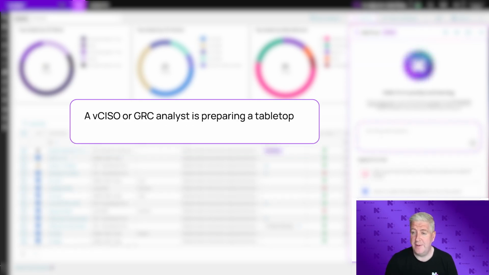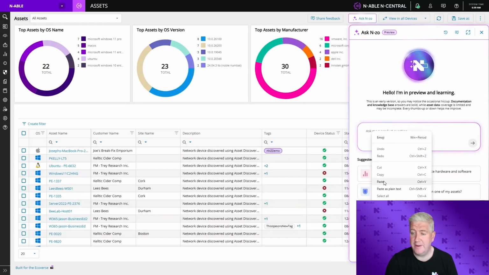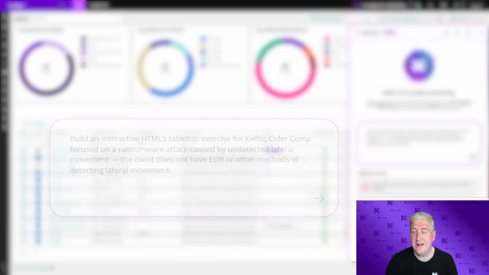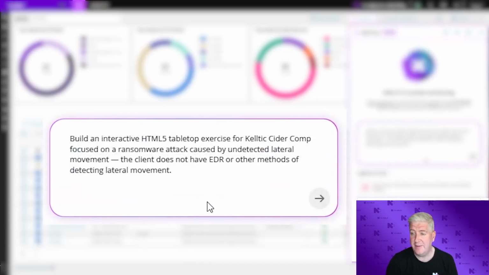So we've opened up Enzo in our asset view. We're going to pop in our question, which is to build an interactive HTML tabletop exercise for Kelltic Cider Company, focused on a ransomware attack caused by undetected lateral movement. The client does not have EDR or other methods of detecting lateral movement within their environment. So we're going to go ahead and run that prompt.